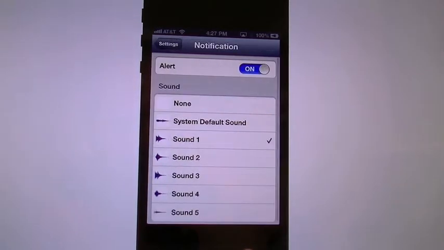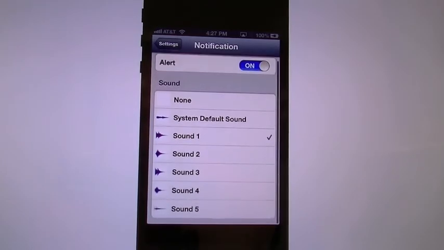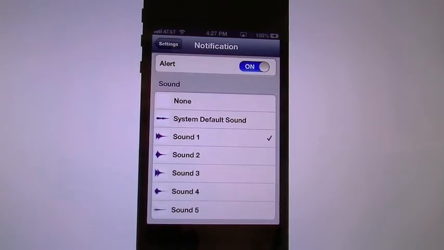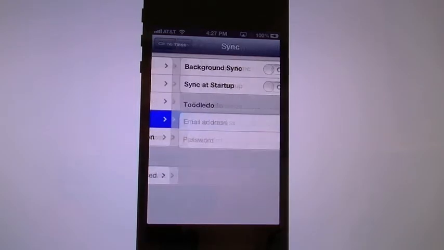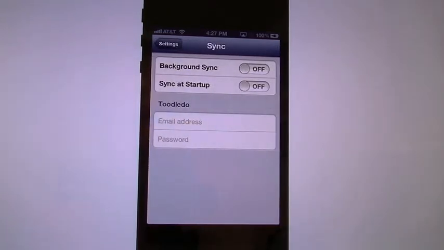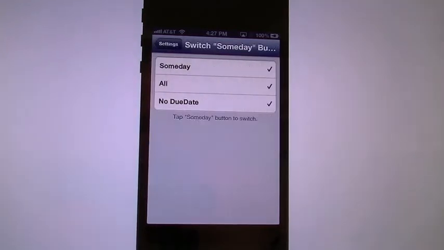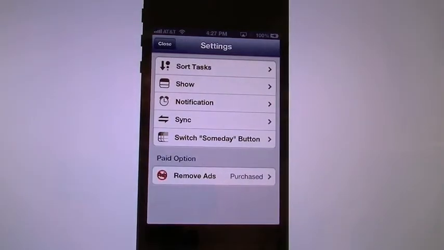Going back in the settings, you have your notifications, you have your alert. You can choose no sound, the default sound, or any one of these 4 or 5 on the bottom. So any one of these you want to choose. You have your sync. You can do a background sync or a startup sync. These all sync with the other app, Toodledo. I think that's how you pronounce it. You can also switch your someday button. So you can tap the someday button in order to switch it. This is if you wanted to customize it somehow. And then of course you have the remove ads, which you can purchase on the bottom.